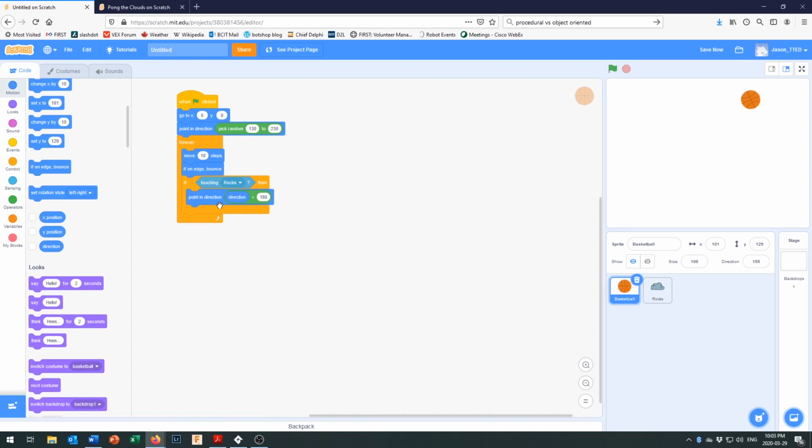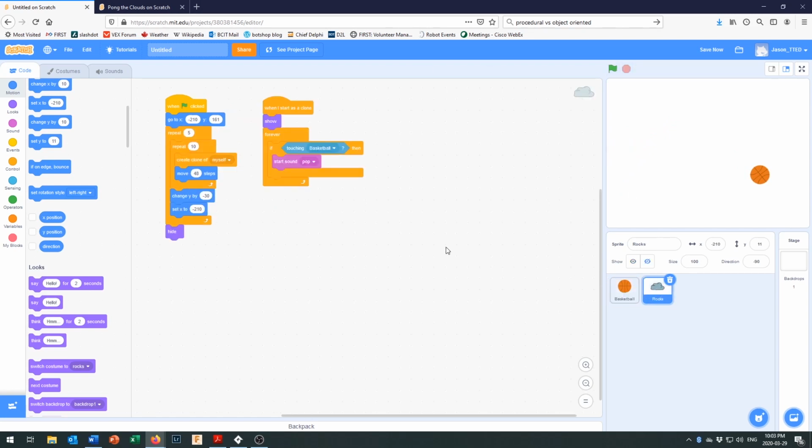So now it should test and see. Our rocks are behaving strangely. Let's just come back over here and see what happened to our rocks. It's like their direction is changed around and they're all pointing in the wrong direction.